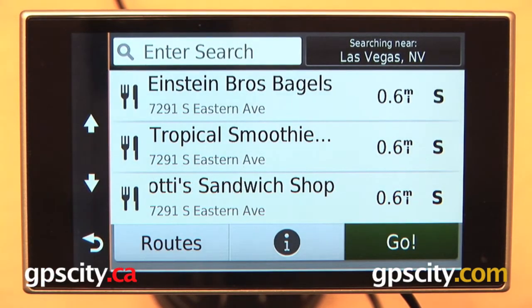When you do select it, it's going to give you three options. The one on the left is routes. That's going to show you different ways in which you can get to that restaurant. Over on the right is go. That'll just start you on a route traveling there right away.